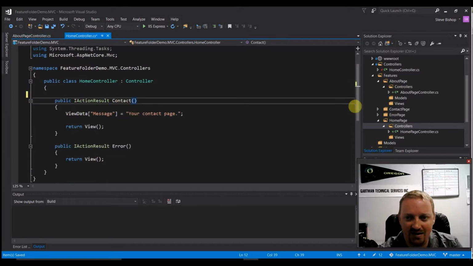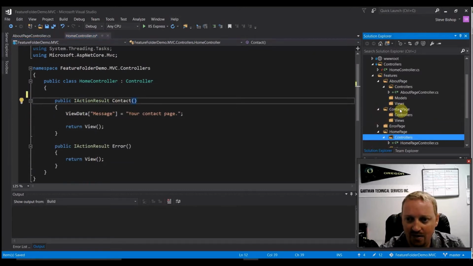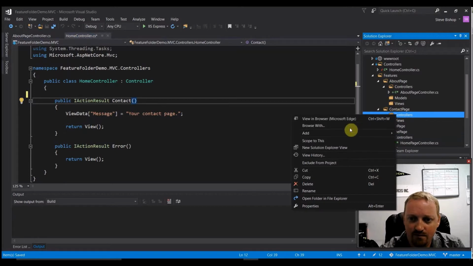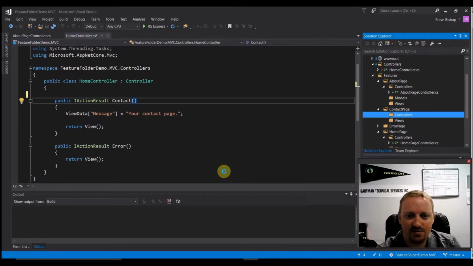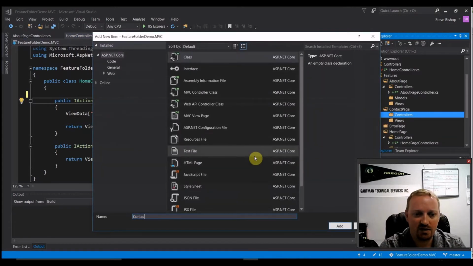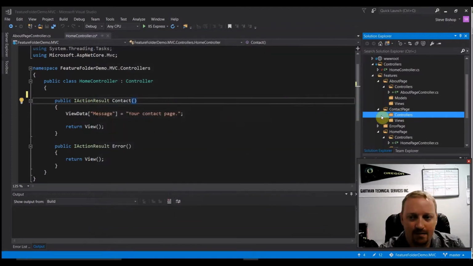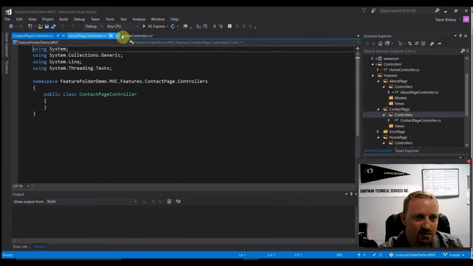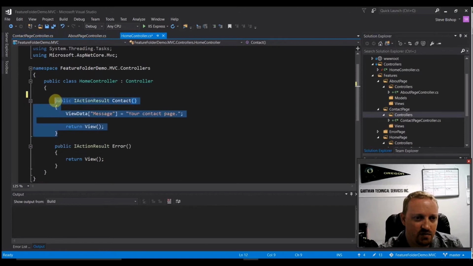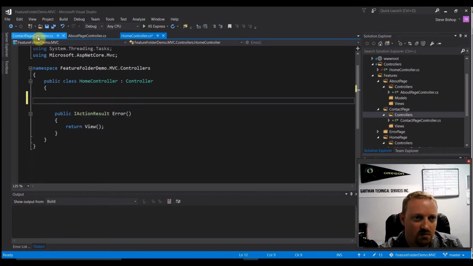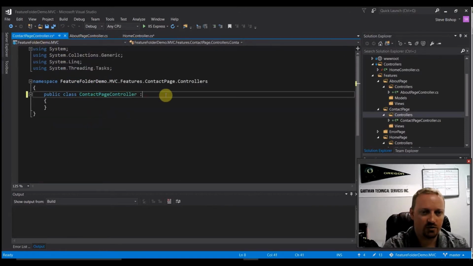We have the contact, so let's go ahead and create a contact controller. Add new class. Contact page controller. All right, and once that gets done building, let's bring in this. We need to inherit from controller.